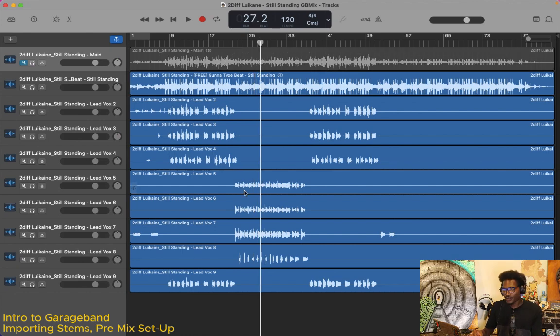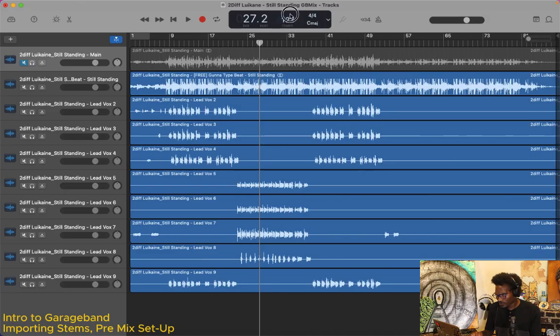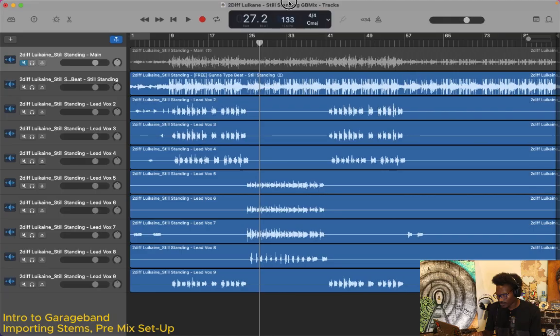Now we got the stems imported into the new DAW. We want to go ahead and set the BPM. Go up here. You can double click it and type it in, or you can hover over it and it changes to a little wheel. You can change it like that.